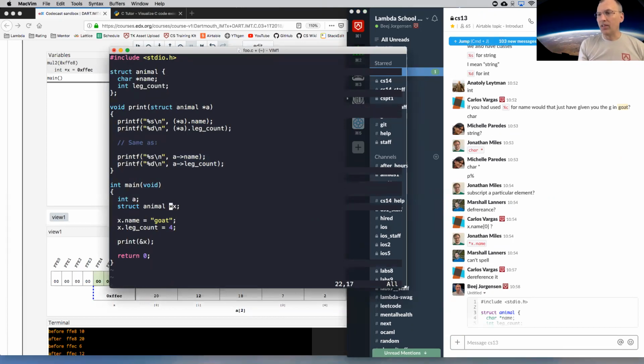If I declare this to be a pointer, that's fine. We can switch these to be this, and now we already have a pointer. X is already a pointer to a struct animal, so we don't have to take the address of it anymore. So this kind of works, except we haven't actually allocated any space for it. When you declare an integer like this, you get space for an integer. You can store things in it, like 12.